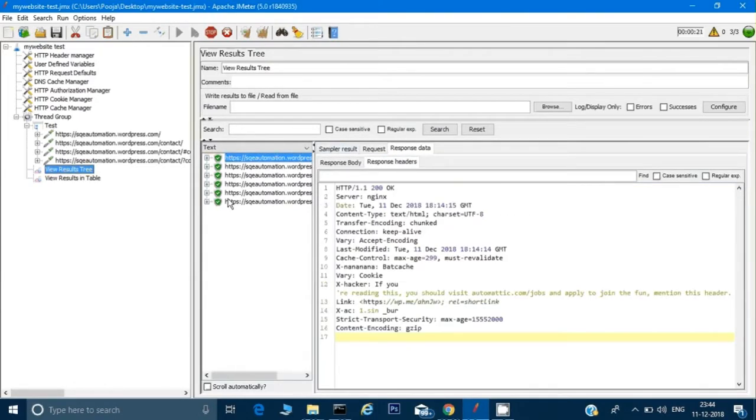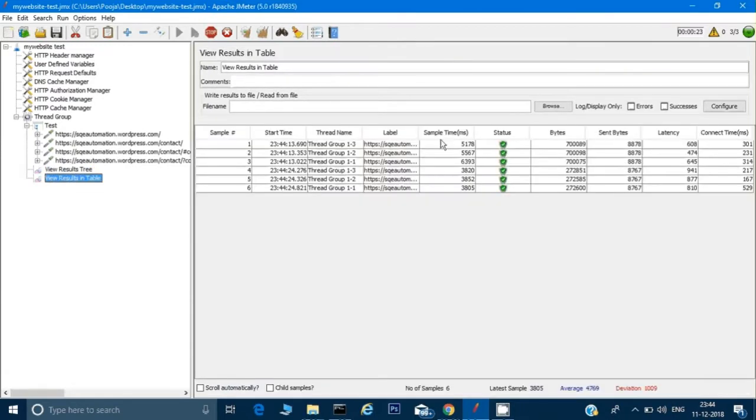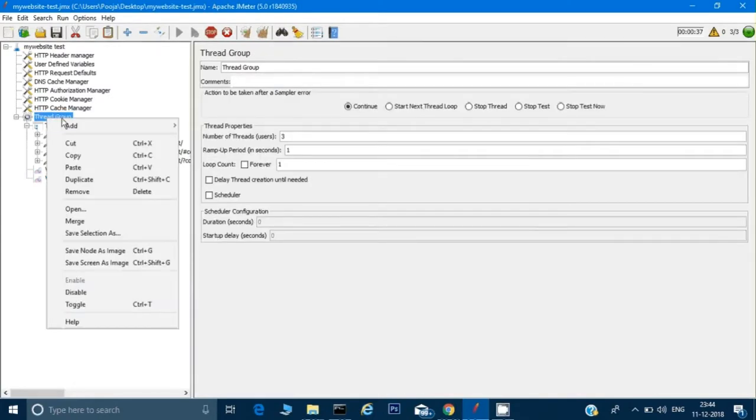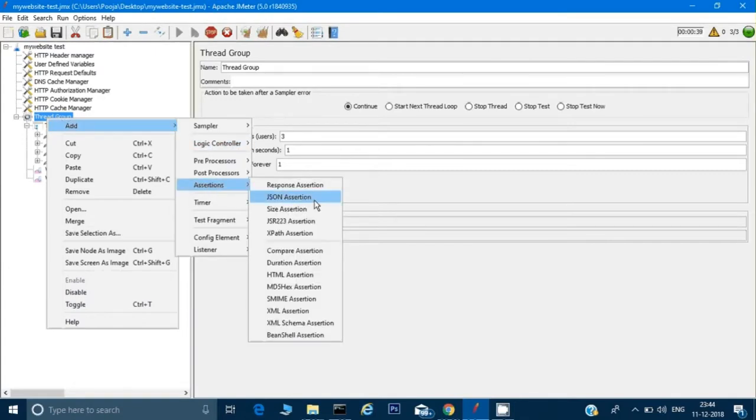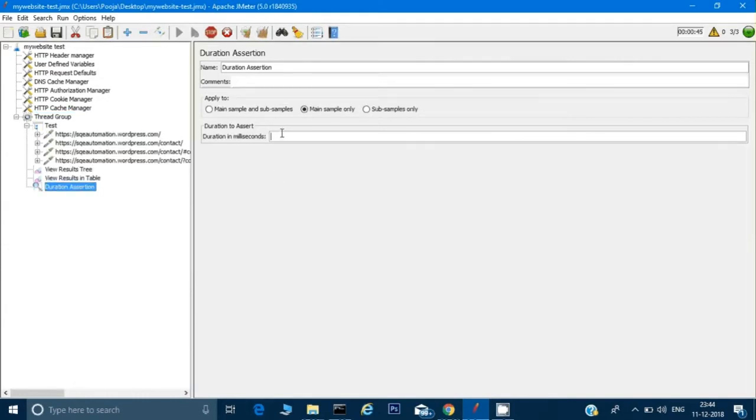If I want, for example, you see here that the sample time is 5178 milliseconds. Let's assume I don't want anything to be greater than 5000. I want every request to take no more than 5000. So it will pass; if it is more than 5000, it fails. So I will right click, add an assertion, and here I can give a duration assertion. And I can give here 5000 milliseconds.